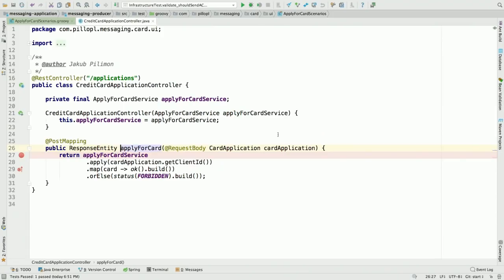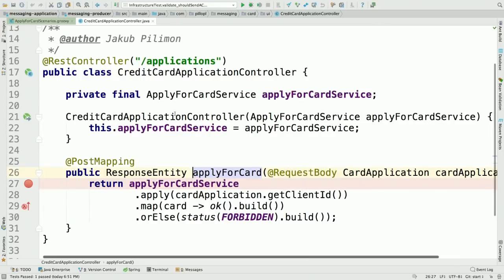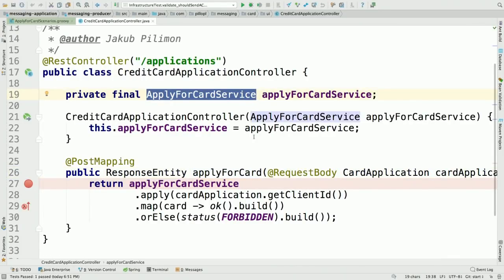All right. Let's check the controller. It's kind of an application service, I think. Yeah, so we inject the apply for card service via constructor, because if we do it via fields, IntelliJ always tells us not to, so it was really annoying. So we started doing it like this, and in the method, we delegate the work to the application service. If the card is granted, we map it to an OK response, and if not, we make it forbidden. So I will go inside the apply for card service.